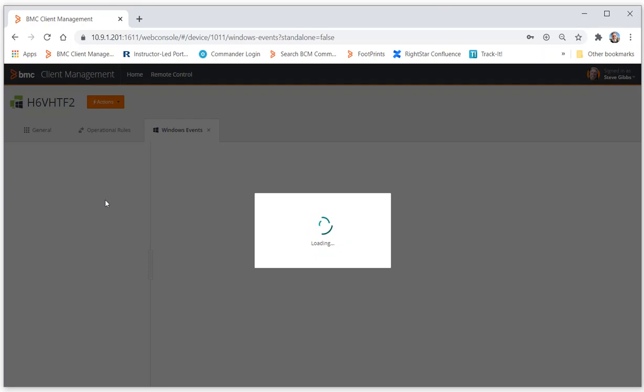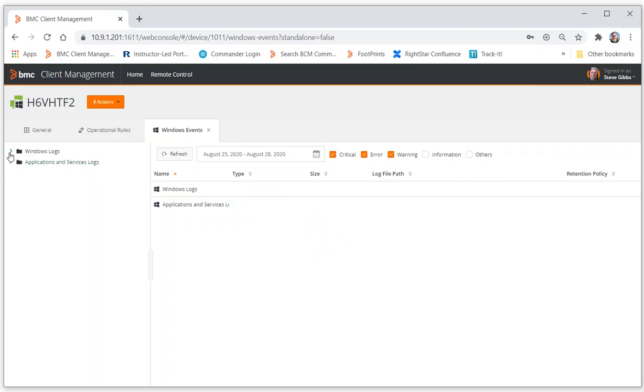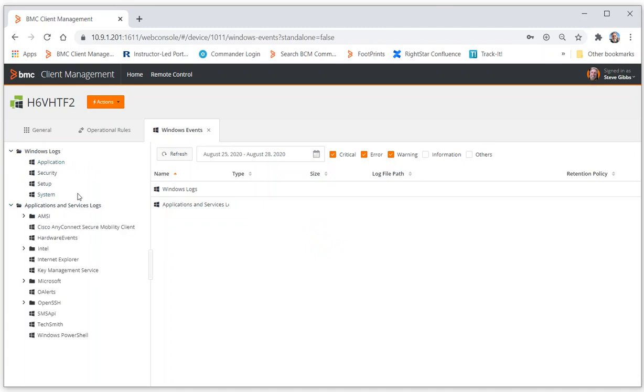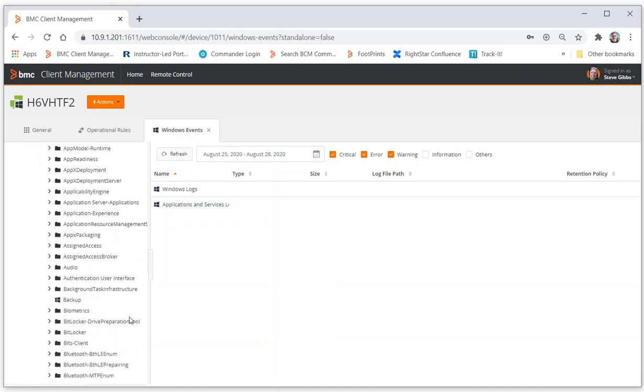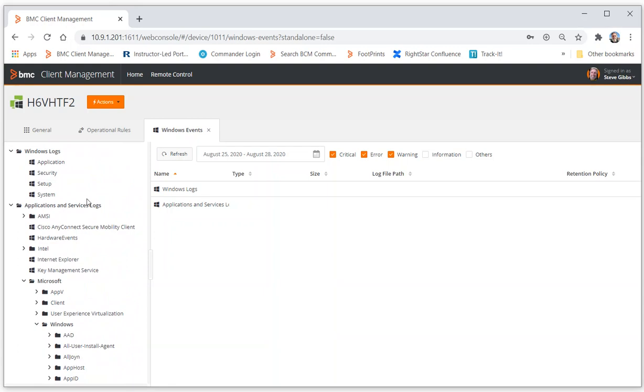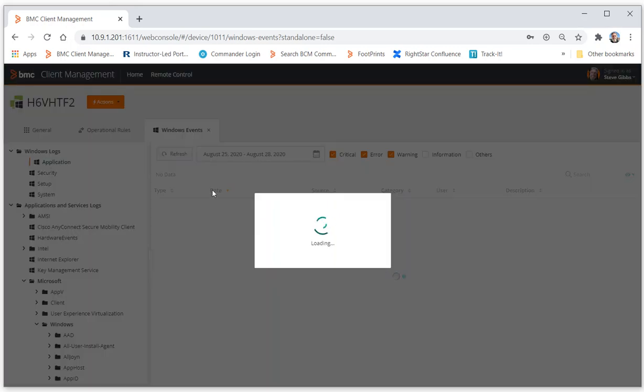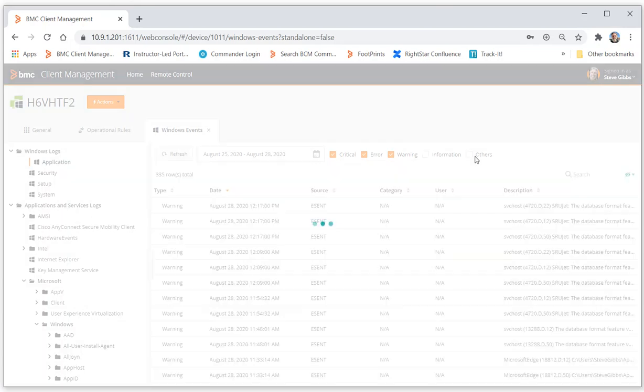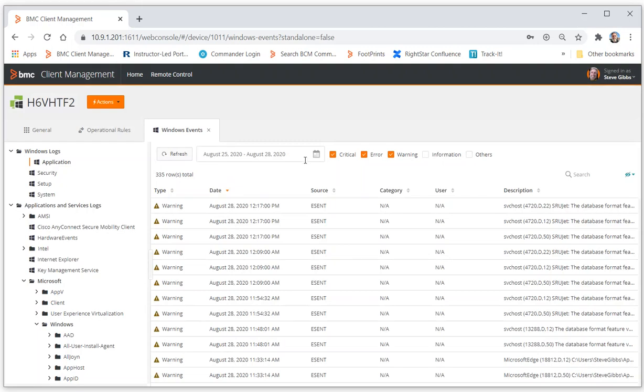Now I am reaching through this Windows console. Not only do I have the ability of searching through the standard logs, but I can come through here and take a look at all of these sub logs that were not available before. If I wanted to open up Microsoft and then open up Windows, I can come in here and start navigating through all of these additional logs. The other thing that is really cool is that when I click on a log, by default I am only bringing in critical, error and warning, even though information and others are available, and I'm filtering it.